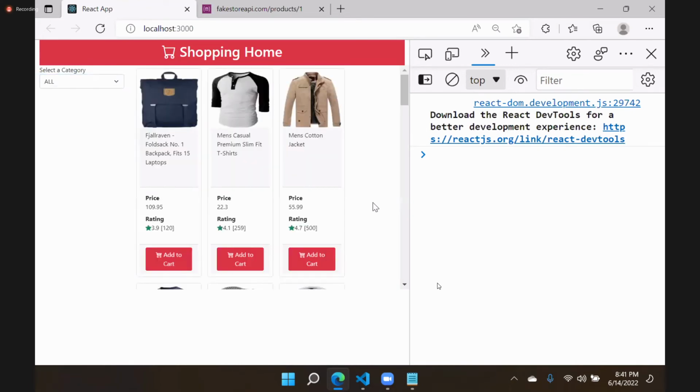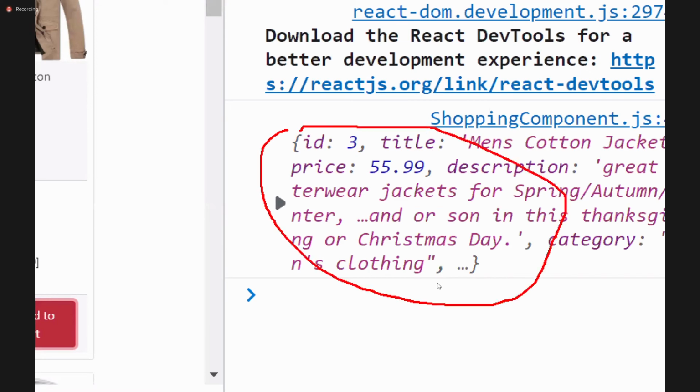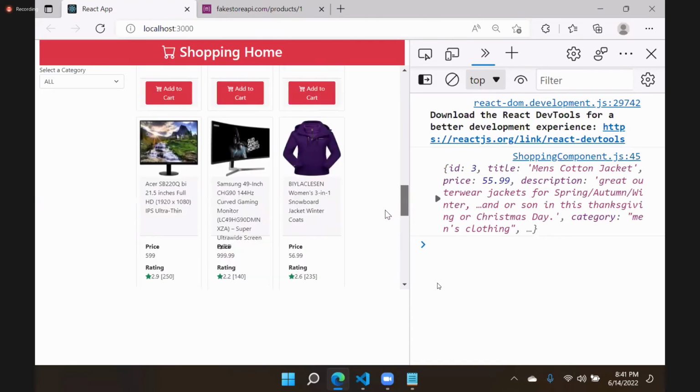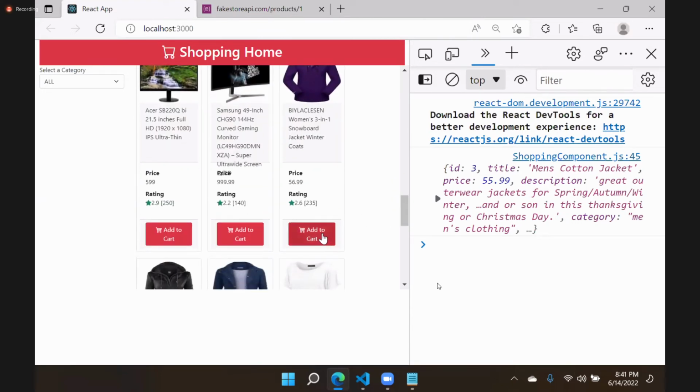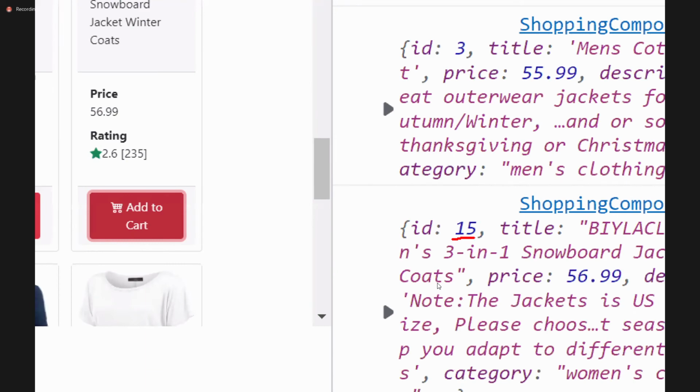Okay. Now I select any product here, add to cart, and it gets that information. That means that item is added into the cart. Now what we have to do is, when you click on any product here, it should return that particular product based on the ID. That is 15. That is the ID we have to access.